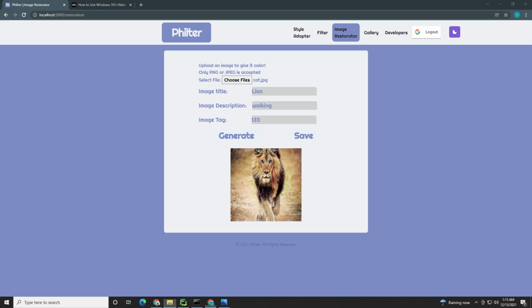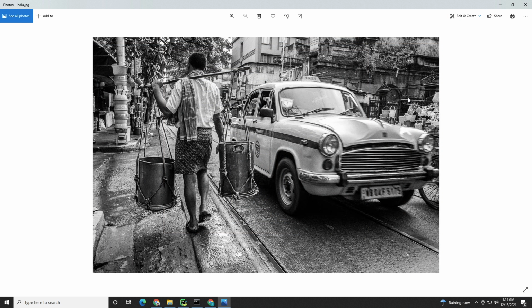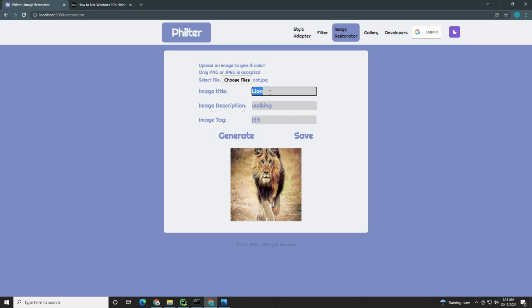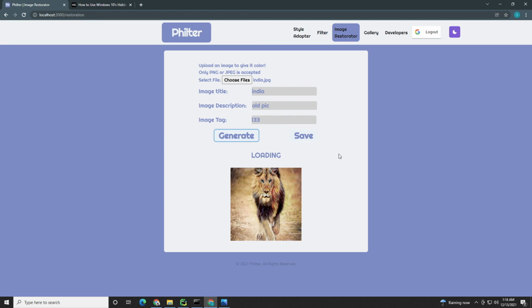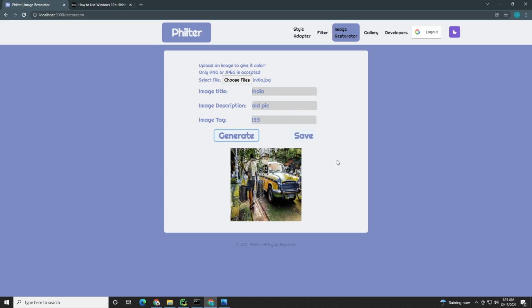We'll do two more. I guess this is an older picture of India, so let's try that out. Yeah, obviously I wasn't there, but that's how I think it would look. We'll save that one too.